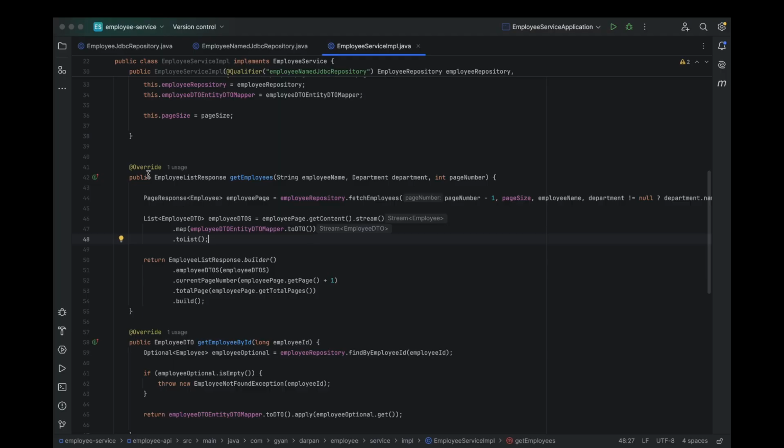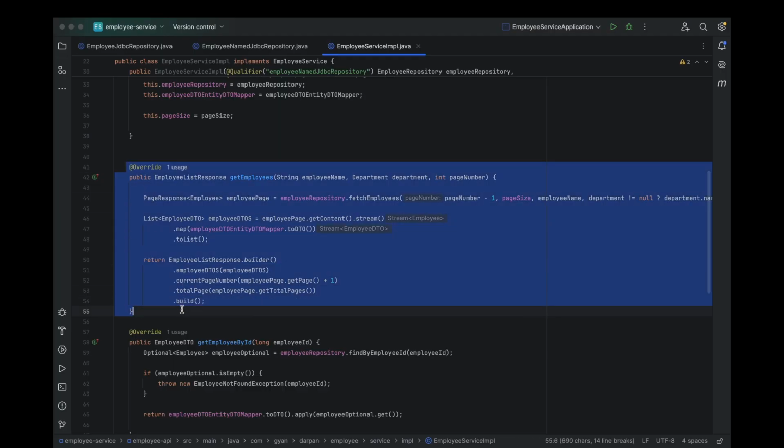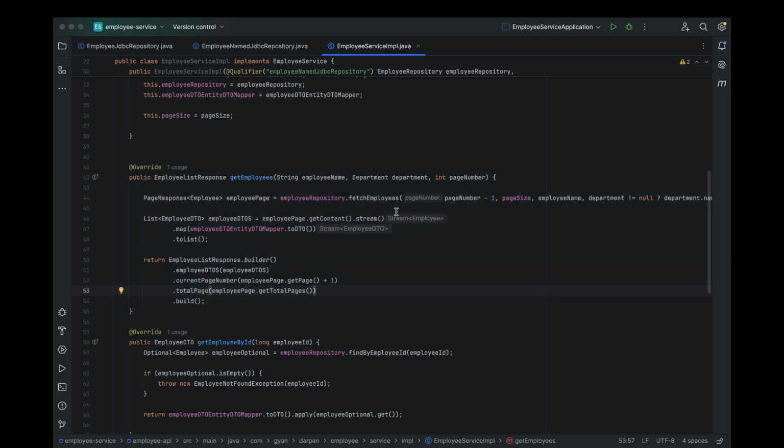Alright, see on my screen. Our getEmployees method is returning a list of employees, and it already supports pagination and filtering based on employee name and department, if those parameters are provided. Earlier, we were calling the employee Jdbc repository to fetch this data using the regular Jdbc template. But in this video, we're going to switch that to use NamedParameterJdbcTemplate instead, which will make our code more readable and easier to manage, especially when we have optional filters like these.